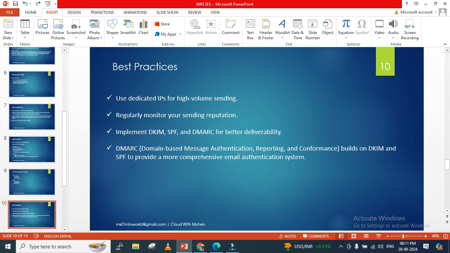So what are the best practices? There are some best practices so that we can use this feature in a good way. The best practices are: we should use a dedicated IP for high volume sending. We should regularly monitor the sending reputation. So we should monitor how things are working with respect to SES.